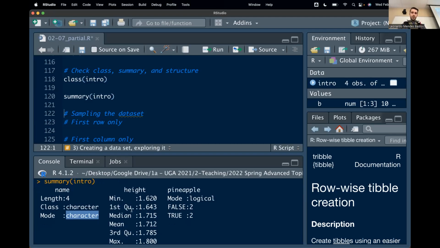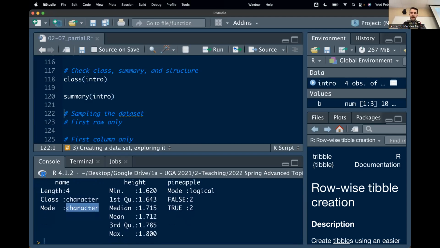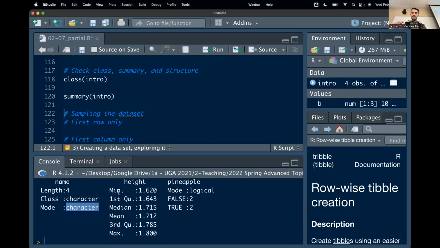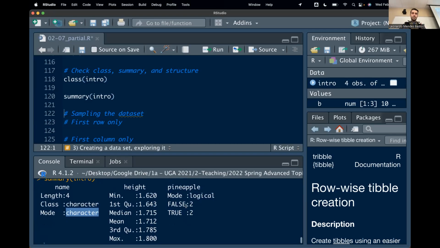And then next it goes to height. It realizes the height is numerical. So here it gives you a brief statistical summary with minimum, first quartile, median, mean, third quartile, and max. And this is by default because it sees that this variable is numerical. And then pineapple here, it sees that it is a logical type of variable, and so it just gives you the count, how many falses, how many trues.